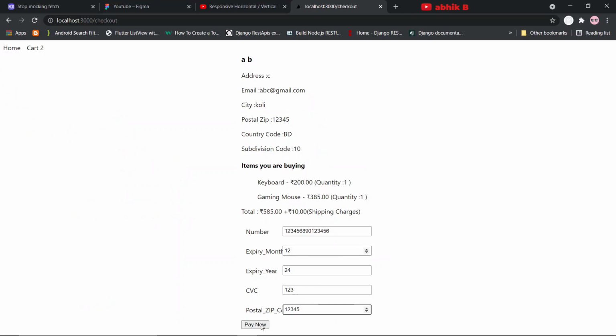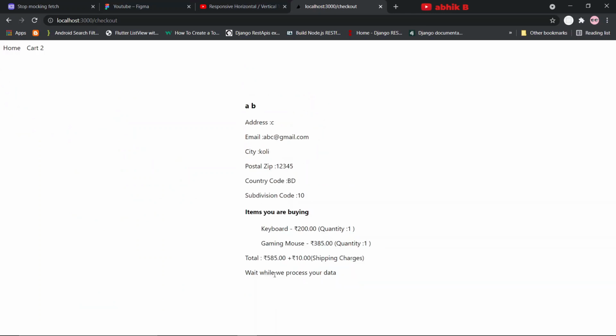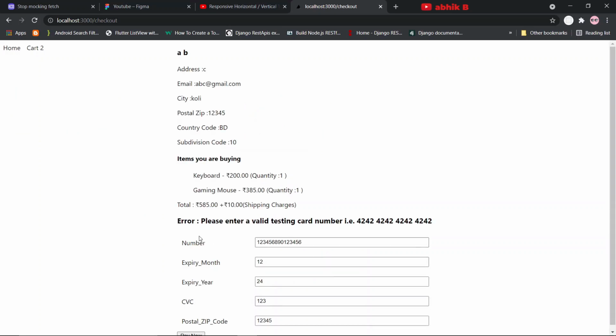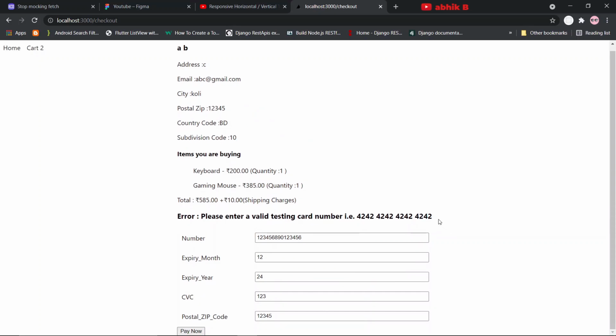So if I click on pay now, wait a second, I click on pay now, it shows wait while we process your data, and then after 2 seconds it shows an error: please enter a valid testing card number, that is 4242, like this. So you can see that our error is getting shown here, right? Now when I give a valid testing number, that is this number, let me copy this and paste it here.